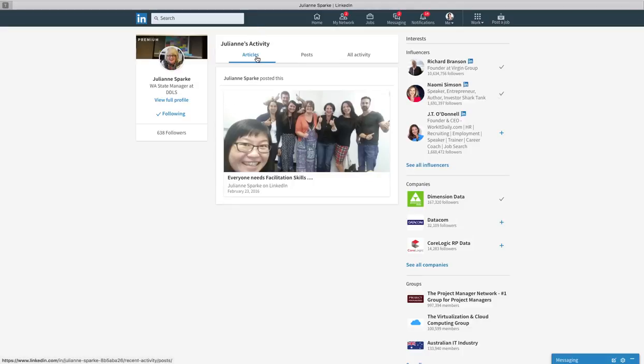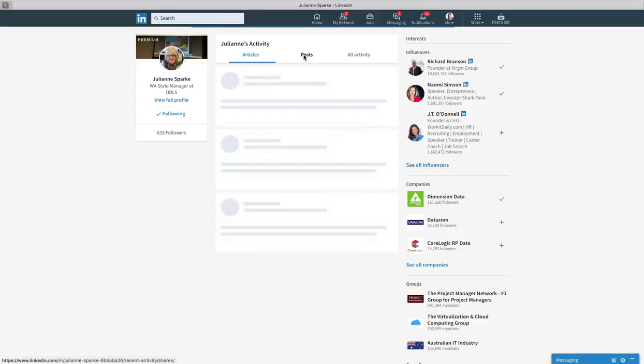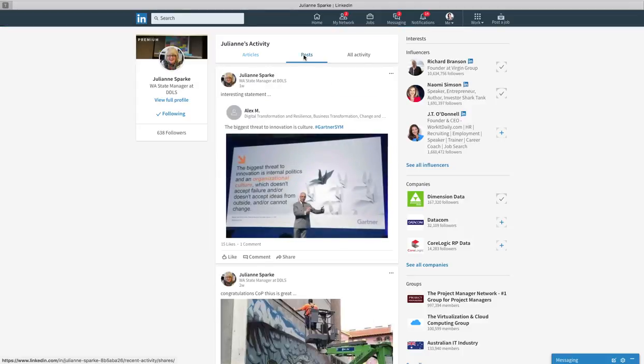So articles is your library of articles visible in like a reverse timeline. I'm not a fan of the view. I'm a fan of the fact that they're all together. I like the previous view in the old version, but the fact that it's here is great. Posts are content that you have curated. So this is your shares.